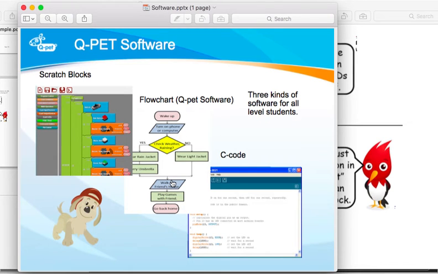And then we're also making our own QPet software based on flowcharts. We think that flowcharts are great because they're very familiar to everybody, and also flowcharts allow students to easily organize their ideas and see the logic and flow of the program. So this will come out on Windows and Android versions.